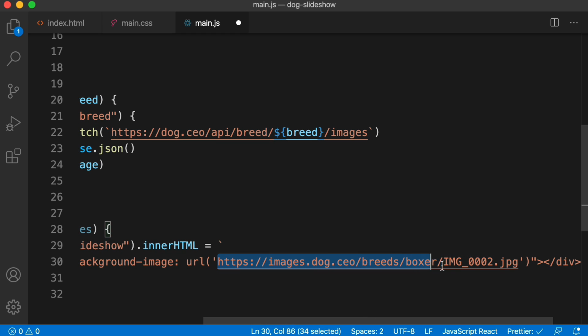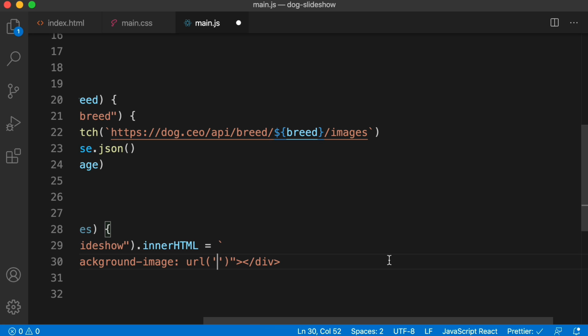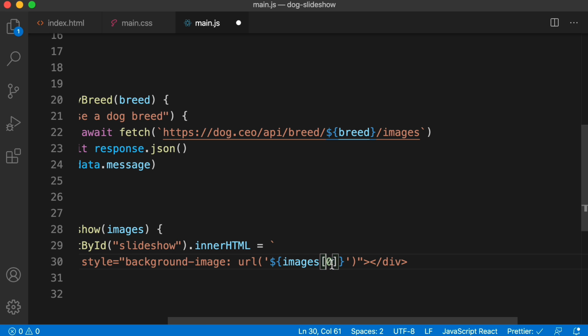So we don't want to hard code it to a specific image. So I want you to select and delete from the beginning of HTTPS until the .jpeg. And in these quotes, to do something dynamic in a template literal, we just say $ curly brackets. Inside the curly brackets, we would just say images. That's the array of images from the server. And then in JavaScript, after an array, you can just say square brackets. So that's the character to the right of the P key. And to access the first item in the array, instead of a 1, it's actually a 0. Arrays are 0 based. Okay, so this should give us the first image for whatever dog breed we choose.